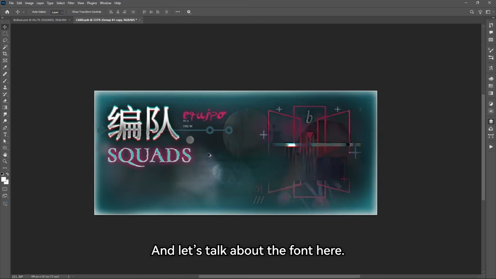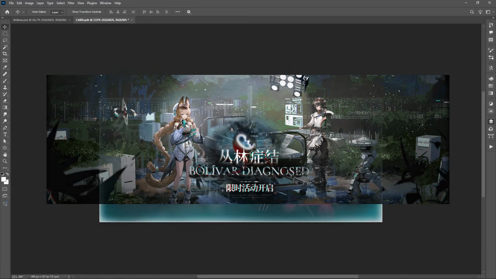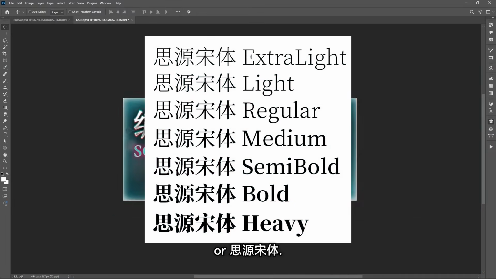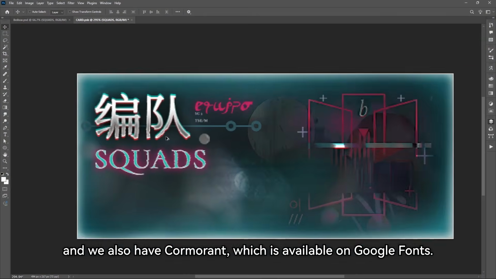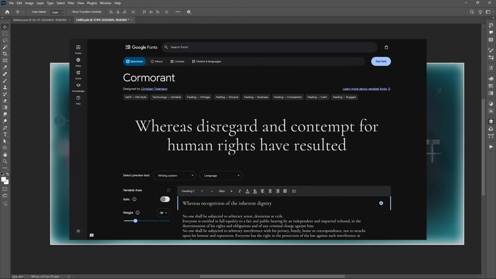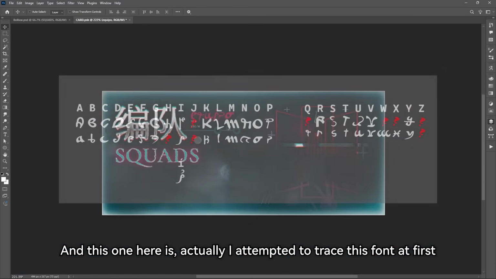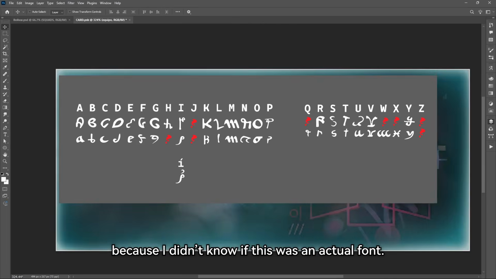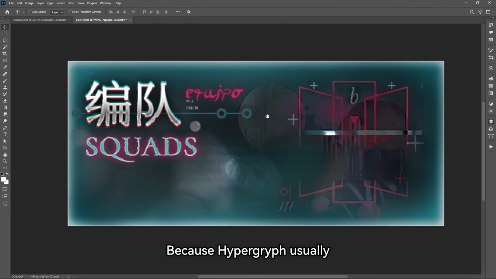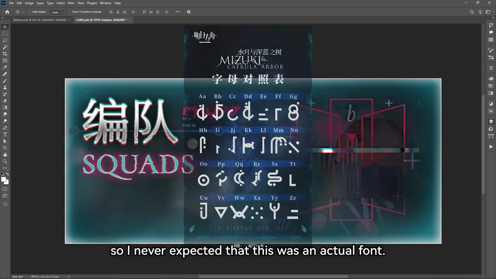And let's talk about the font here. So in Bolívar Diagnose, there's also 2 fonts. Of course, there's the normal font, the source hand serif or 四眼松体, and we also have Cormorant, which is available on Google Fonts. And this font here, I attempted to trace this font first because I didn't know this was an actual font. Because Hypergriff usually they make their own custom font, so I never expected that this was an actual font.